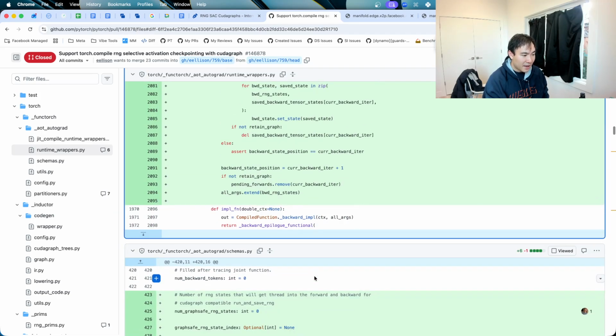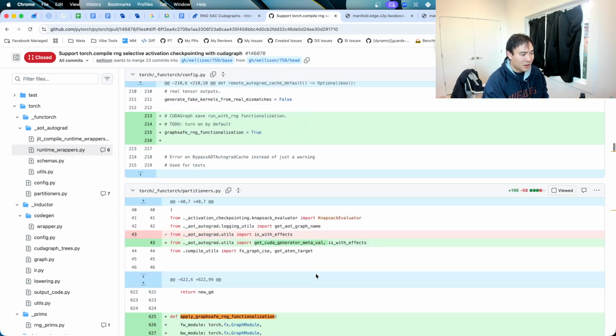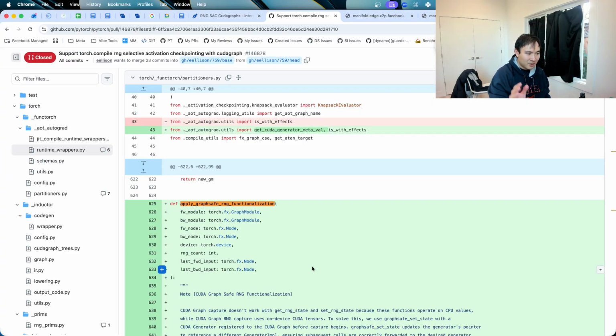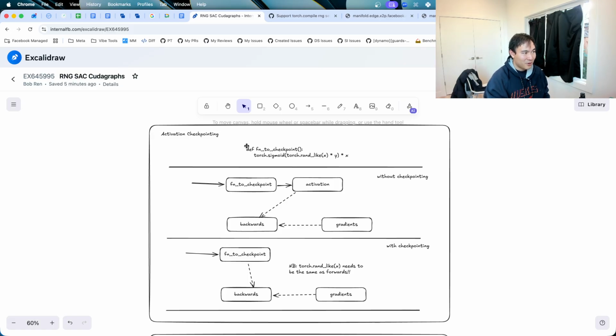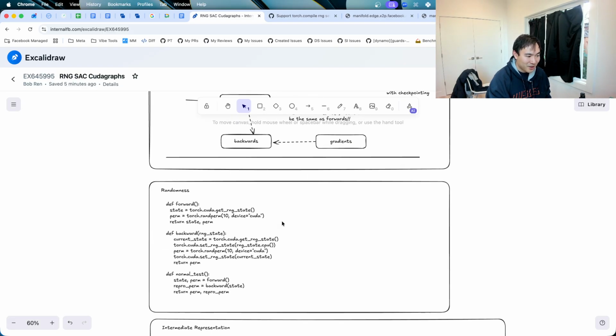Yeah, and at a high level, that's basically all I wanted to cover. There's some other small things here and there, but hopefully this gives you a broad overview of activation checkpointing and random number generators. It took me some time to realize what was going on under the hood.